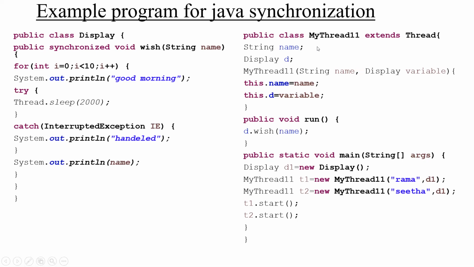Guys, now create your thread. I have created public class MyThread11 extends Thread. Come here, there is a main method, public static void main. I am creating two child threads now.